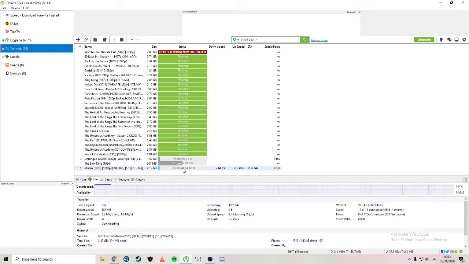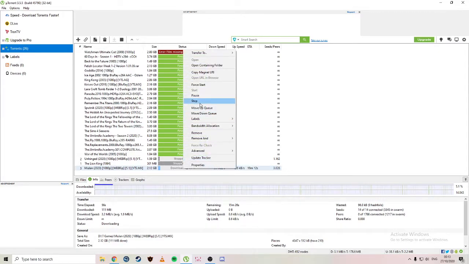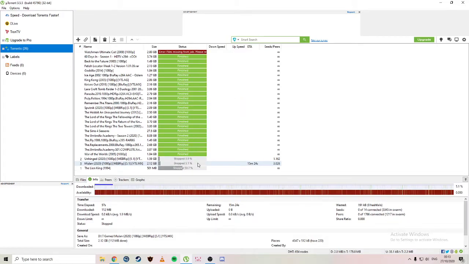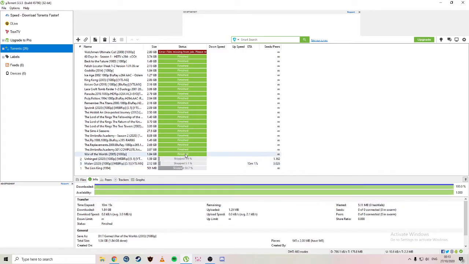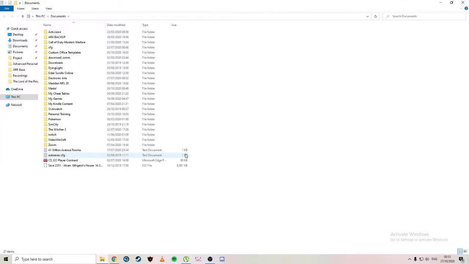Once it says seeding, right click on it and just click stop. Once it's stopped, it should just say finished. Only stop it once it says seeding though, because otherwise the film won't properly download. It should say seeding, click stop, should say finished. Then you can just double click on the file and it should open up a little screen.